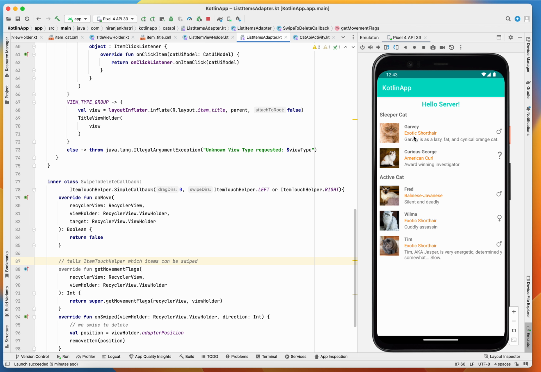It means that our recycle view is populated with two item view types: a title item view type and a cat item view type. If it is a cat view holder, not a title view holder, then we allow it to swipe, otherwise we don't delete the title. So we do not allow swiping the title. This is the main focus.